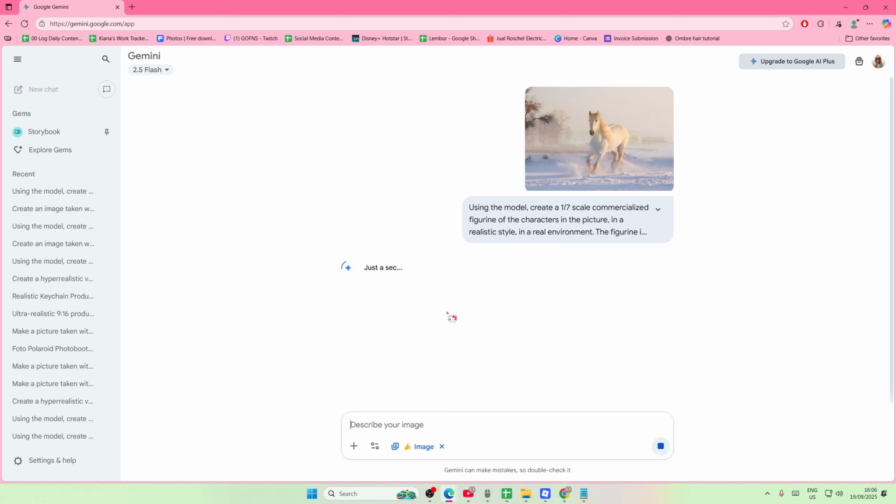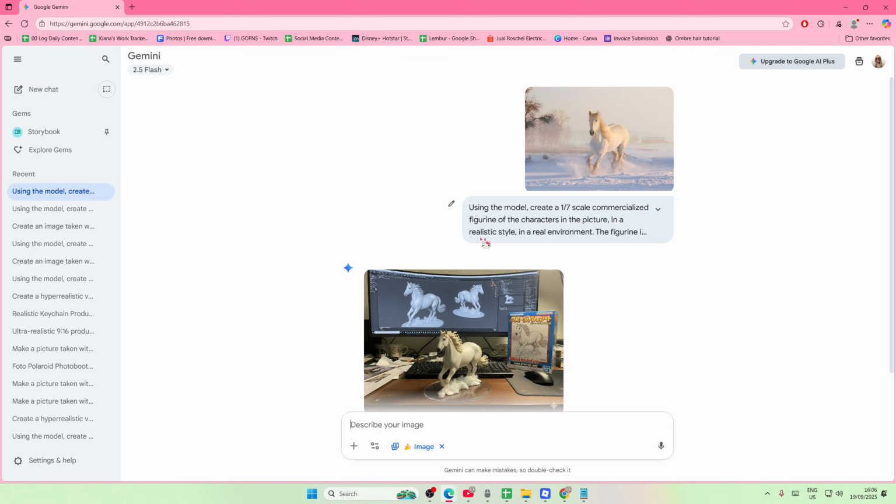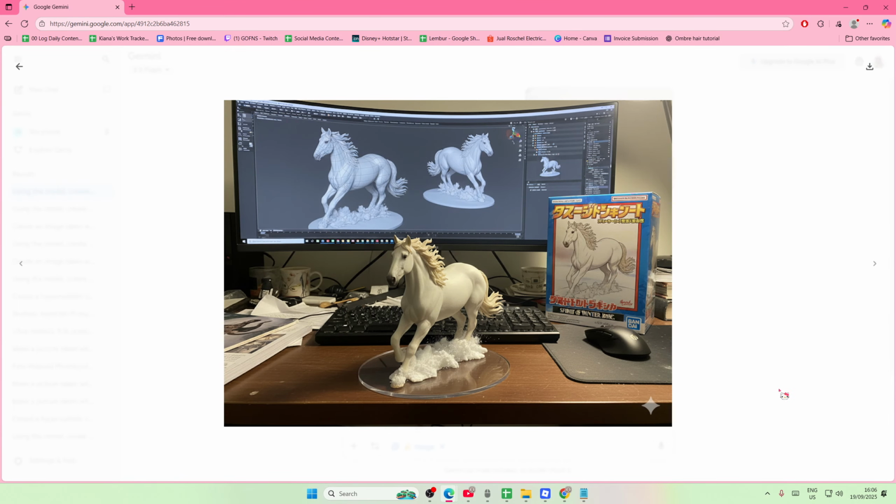And I'm just going to wait for it to generate. It does take a few seconds to minutes. I think if you upgrade to Google AI Plus, it will take longer to generate. If it's in my budget, I might get it. But this is how it looks. Super cool. It even has like snow, I guess.